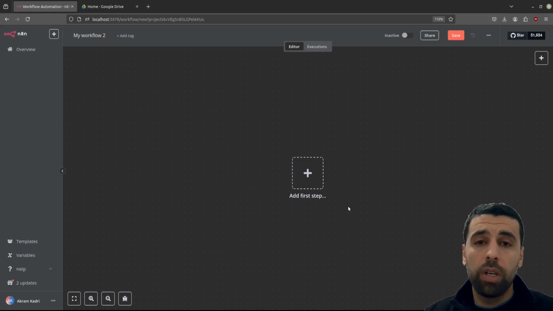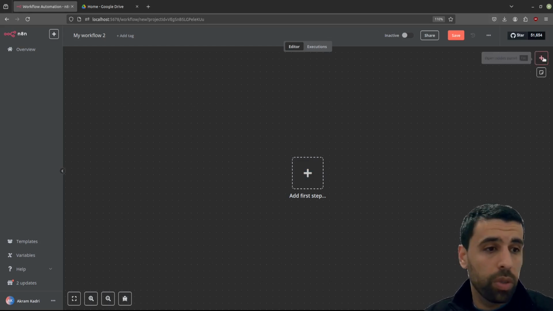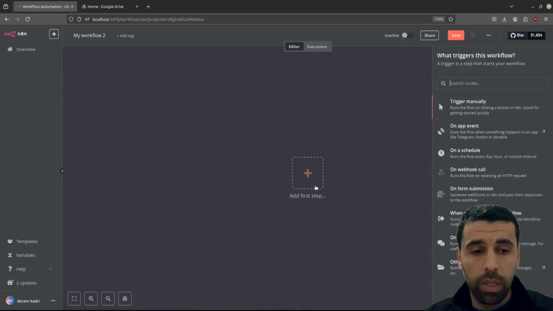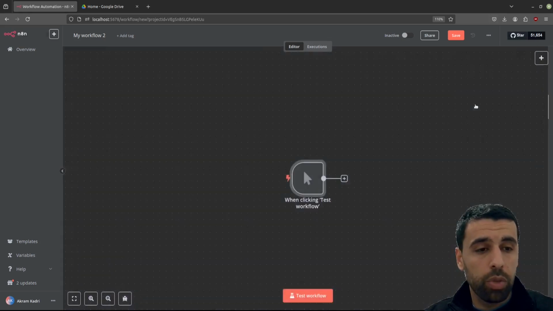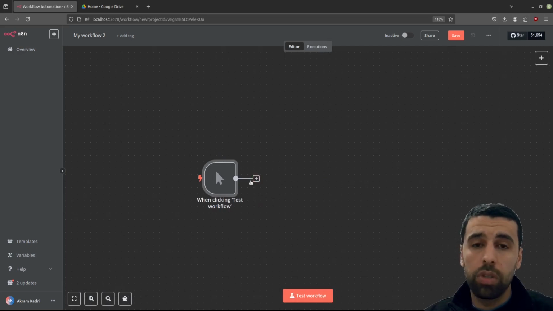Okay, now that we created our workflow, we're going to start by building the first part of the system, which is going to manage storing the document into our vector storage. And the first thing we're going to need for that is a manual trigger. So we're going to click on the plus sign here, or you could also click on the plus sign over here. Click that and select manual trigger here. So now we have the trigger that's going to start this workflow by clicking on the test workflow button.